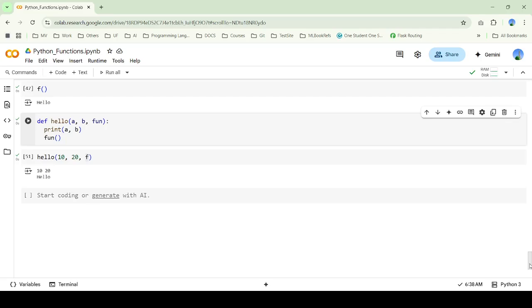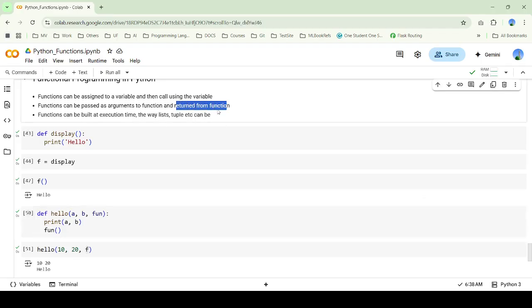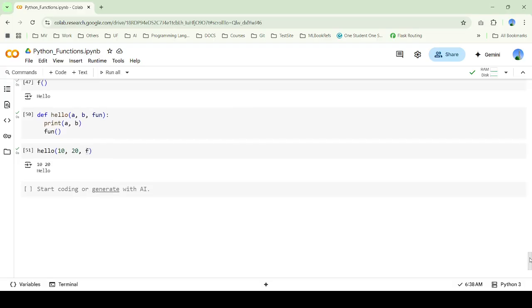Let us try to understand one more feature: how we can return a function from a function, right? We can return a function. For now we have seen how we can pass a function as an argument, but now let's see how we can return a function from a function also. Let us take one more example.